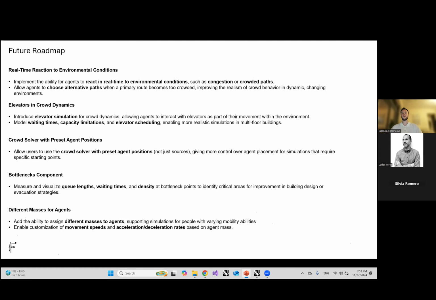Then we also have elevators to be developed because, in general, if we are talking about transportation hubs, airports, stations, elevators are really very important elements in the circulation. So this will be released in Flow very soon. Then Crowd with preset agent positions, because at the moment in Crowd you can only use sources, but it would also be nice to have some preset positions of the agents. And from those preset positions, I can then run the simulation.